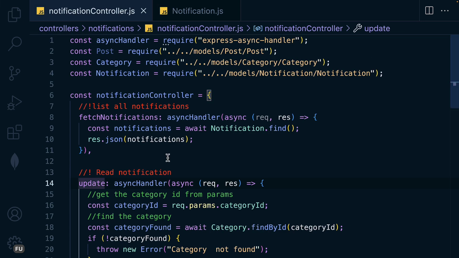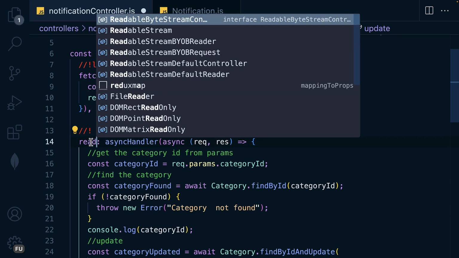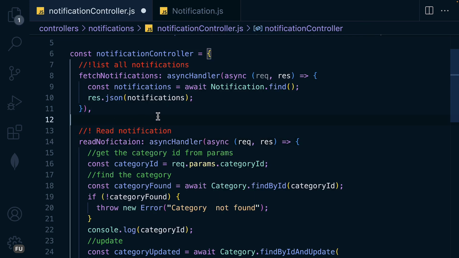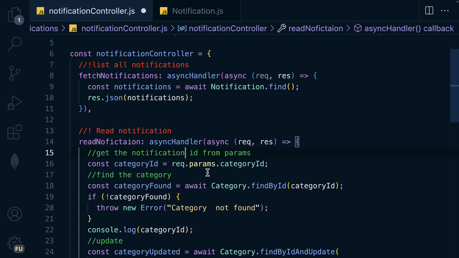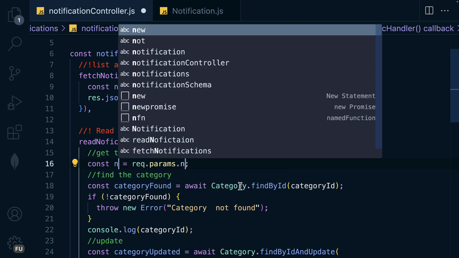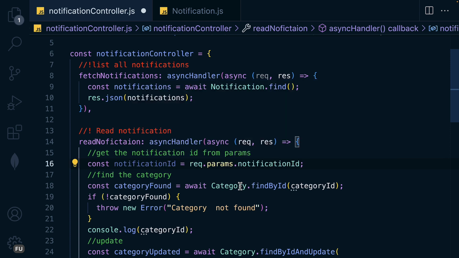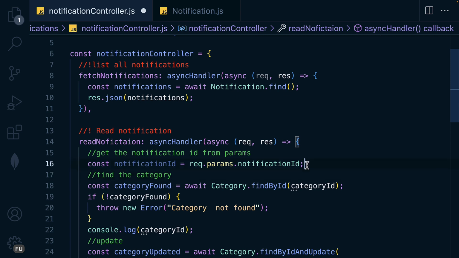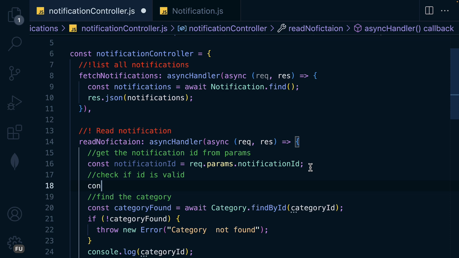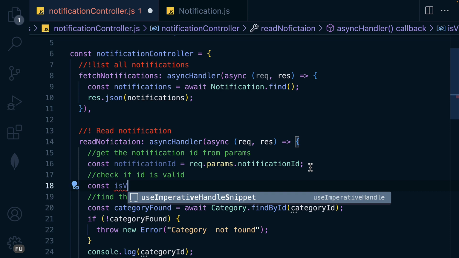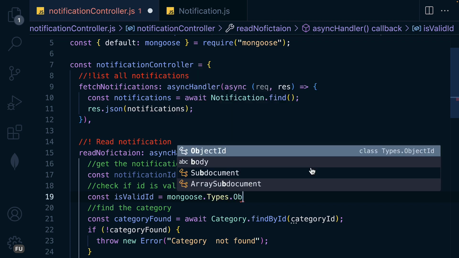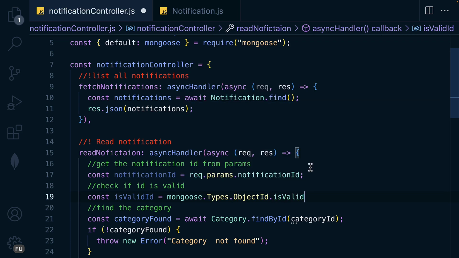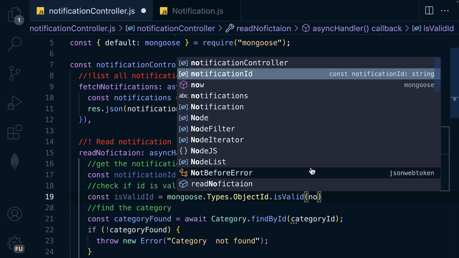So let's continue. Here is going to be read notification. And here we're going to find the notification ID. Before that, let's also check in case this ID is valid. We can use isValidId equal to mongoose.Types.ObjectId.isValid and pass in the notification ID.